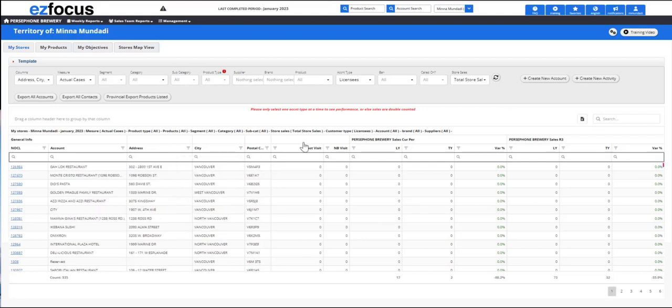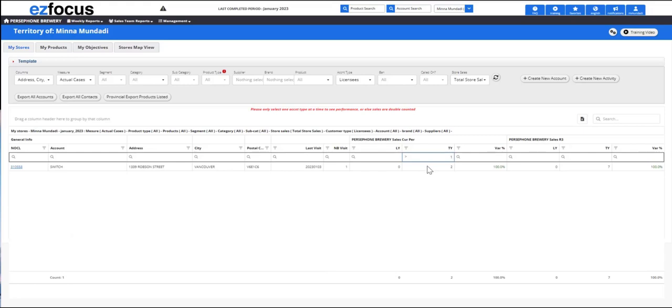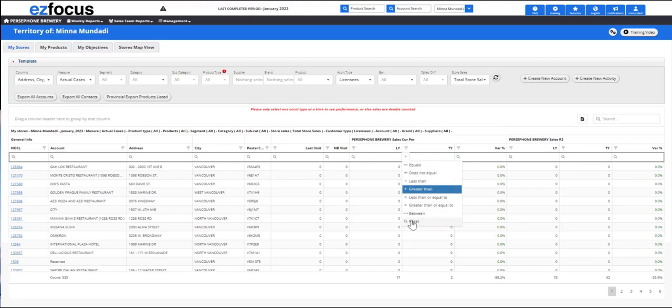Like I mentioned previously, you'll be able to see the last time you visited the store, the number of visits in the last year, and then you'll be able to see the sales in the columns that you've selected. So you can also come in here and let's say you were looking for stores that have purchased more than one actual case. So you can type in greater than 1, and then the stores with those parameters will show up for you. You can then go to reset that cell.